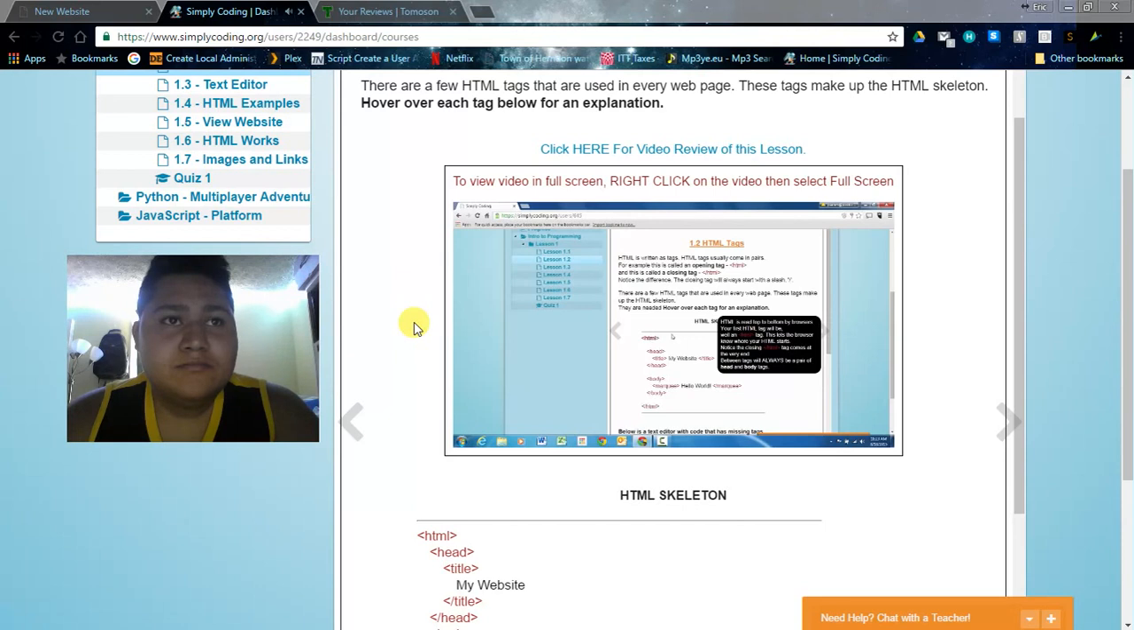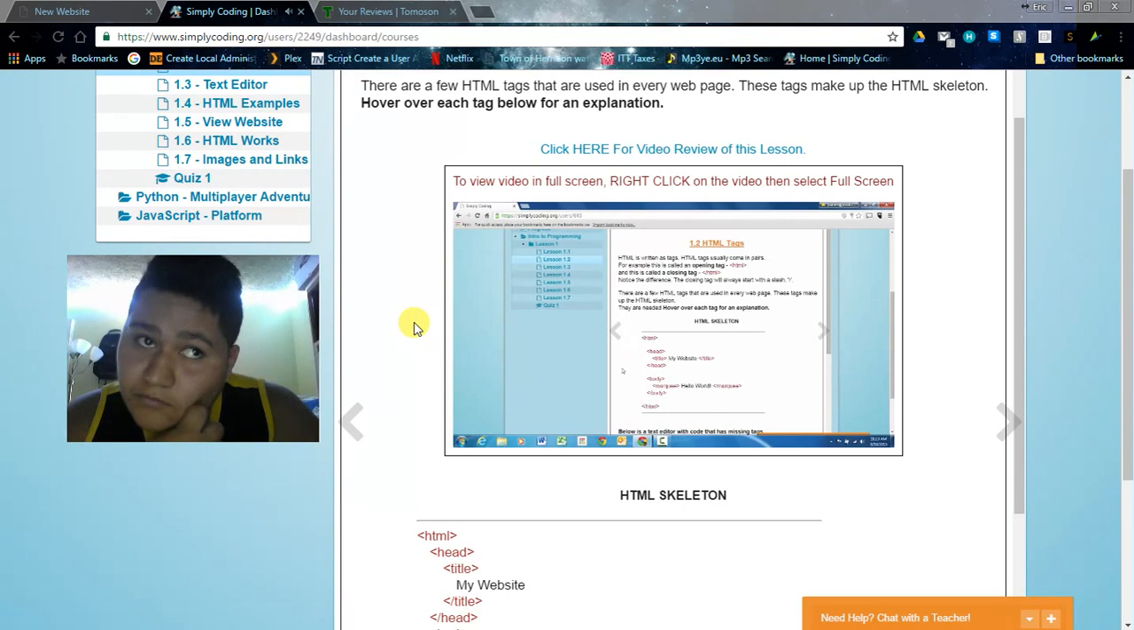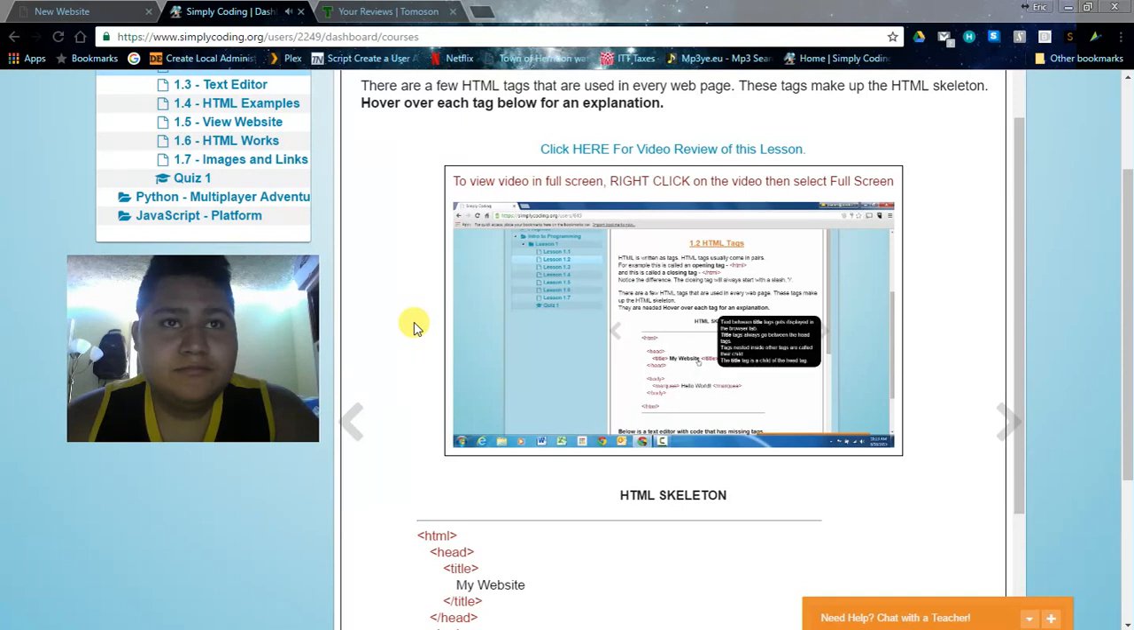If you click on these, or hover over them, they'll give you a little description of what they are. After the HTML, you will always see a head: the opening head tag and the closing head tag. In between the head tags is where you can link documents, and this is where you do your title. This title will show up right here. Our title is Simply Coding. I don't have an image, I'll put one up later.